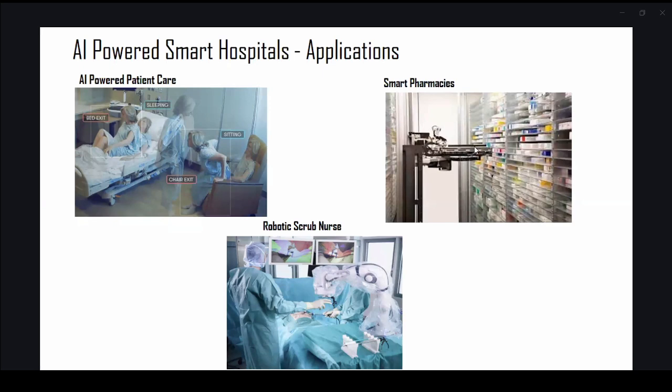Smart pharmacies, right? Based on the prescription, this robot will pick the medicines and deliver them. These are a few real-time use cases. Robotics will mostly be playing an important role now. So what I'm trying to say here, and why I show this, is that it's not only in healthcare.